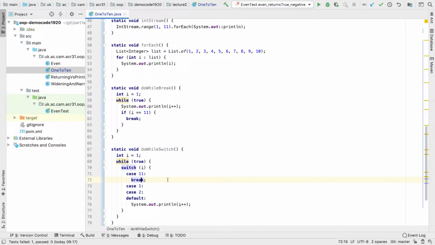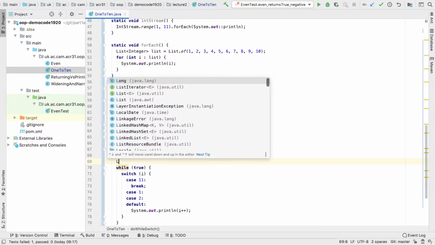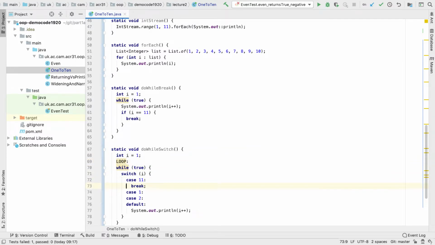Does anyone know what I need to do if I want that break to actually break the while loop? Add a label. Yeah, so we don't have gotos, but we do have labels. So I can say this.